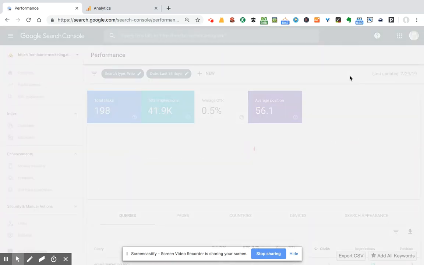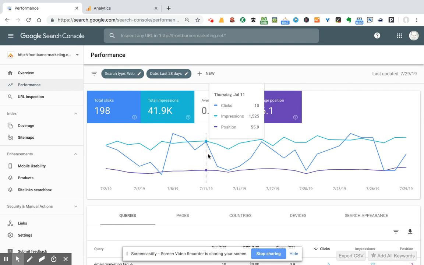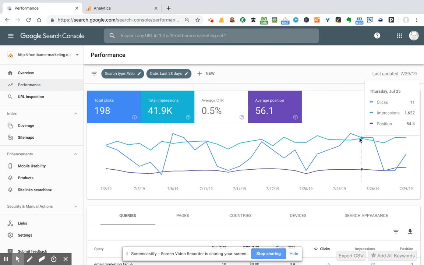So for the last 30 days, this is what I'm looking like. Dark blue is this one right here, the zigzag a lot. Clicks are going to be the most volatile of all of your measurements. Total impressions stays pretty steady. Average click-through rate is 0.5. Average position is 56.1. So position is down here. Total impressions is here. Number of clicks is this real volatile one.